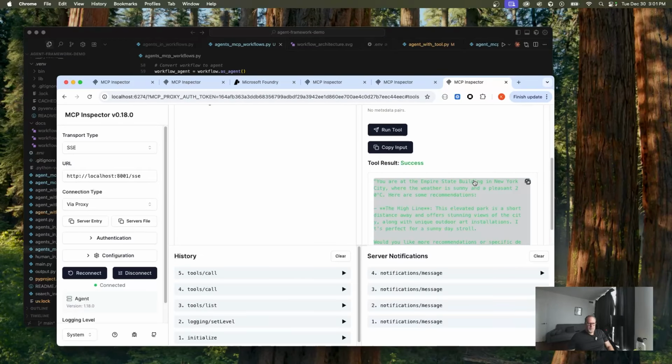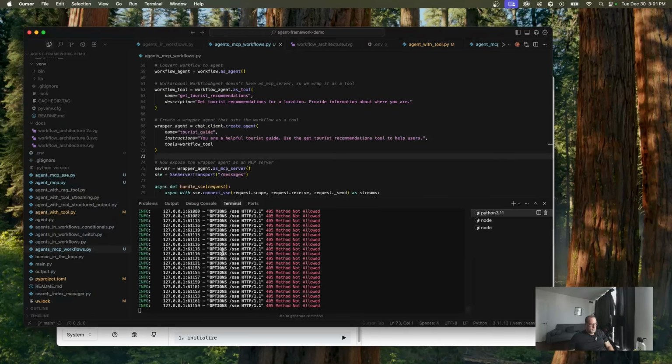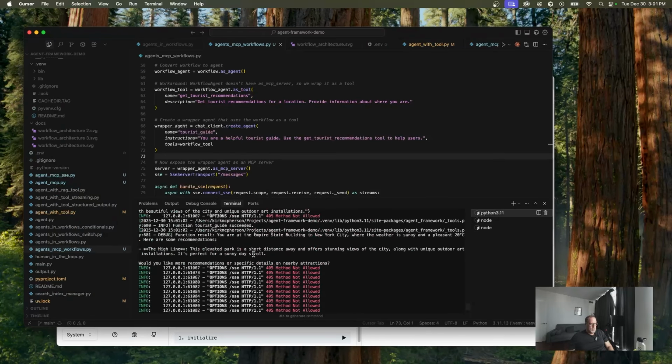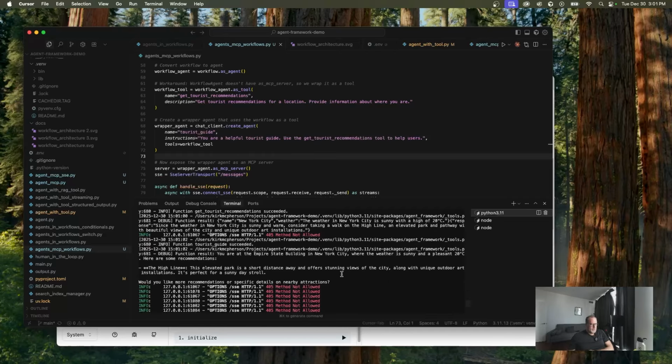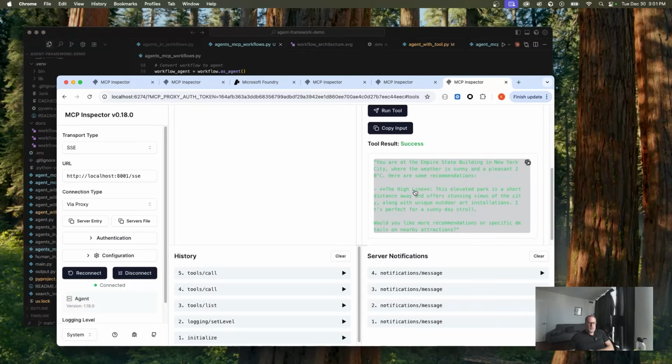So you're at the Empire State Building in New York, where the weather is sunny and pleasant, 20 degrees. And we can see that actually being executed. Yeah, so here it is. This is our agent running on our machine, our workflow agent. You're at the Empire State Building where the weather is sunny and 20 degrees, and the High Line is the recommendation. Great, so that's good. So now we have this running our workflow as an MCP server, which is pretty cool.